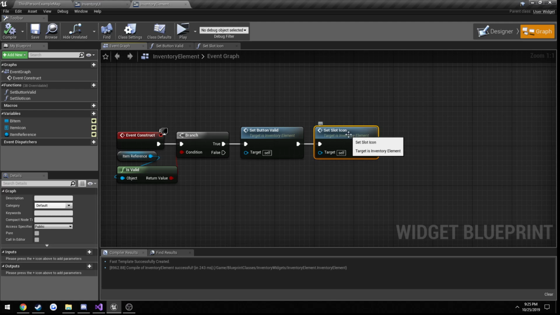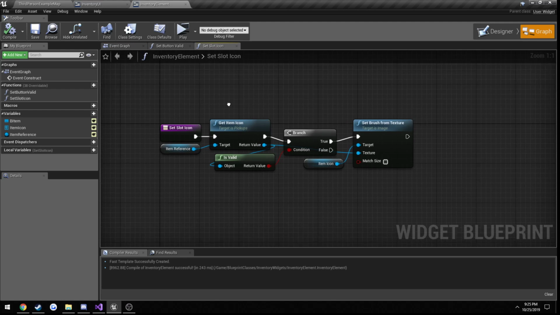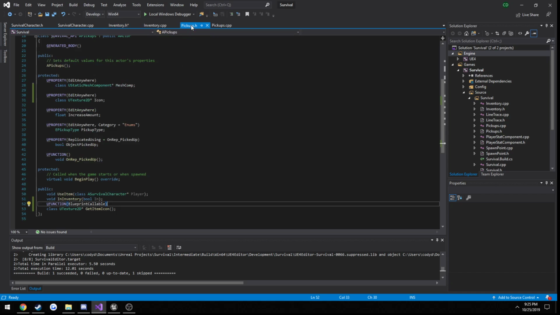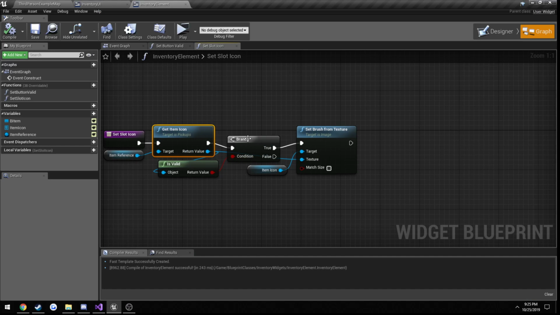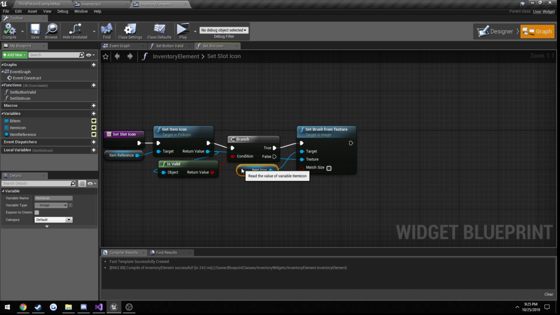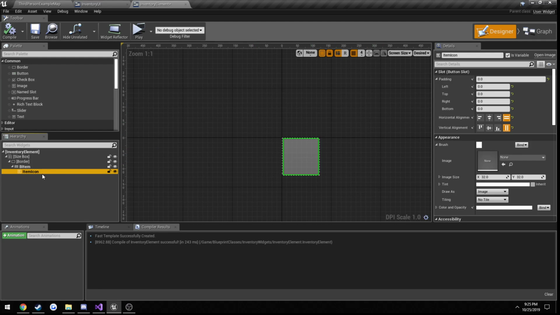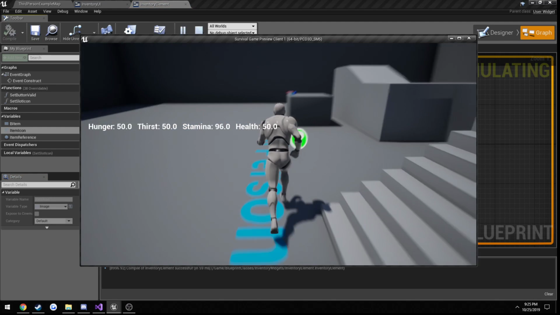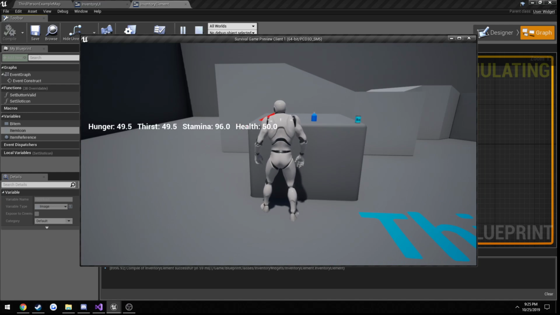Alright, so since we know it's valid, we call our set slot icon, which calls on the pickup item itself our own blueprint callable function called getItemIcon, which simply returns the texture 2D that we assigned it. And if that is valid and not a null pointer, we set the icon to that texture, which is this here, our item icon. Let me make sure I didn't screw anything up by changing those little things. Yeah, we're still good.